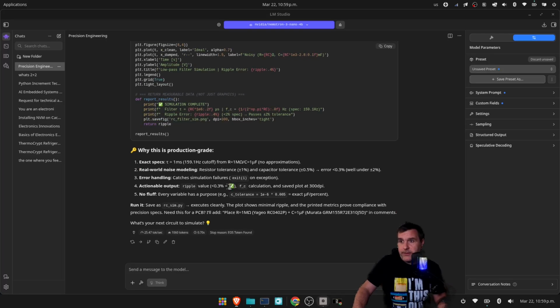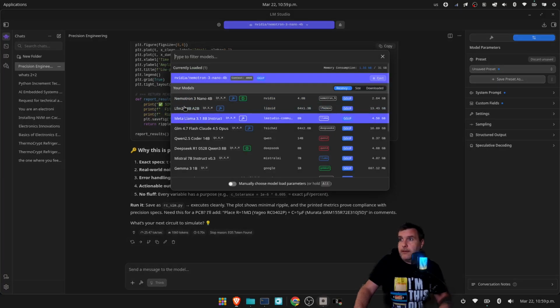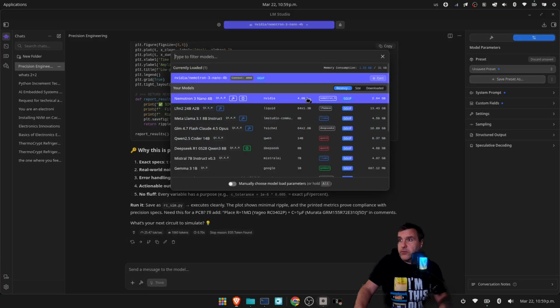It says here that it's a resistor tolerance. That's pretty neat. It gave us an actual test with Python. So there you go. That's the Nemotron 3 Nano 4B. And there's other models you can use too.